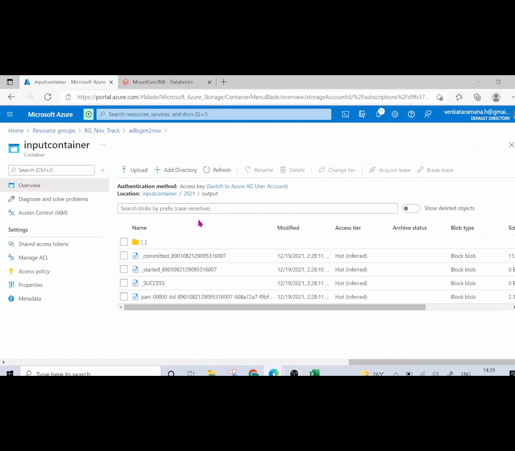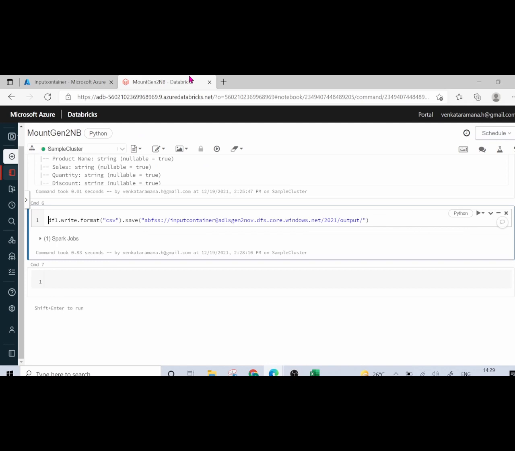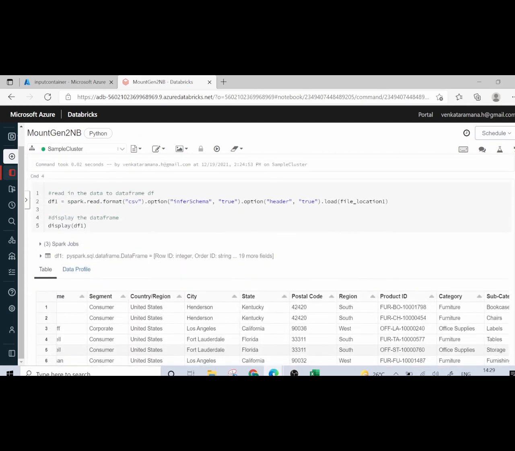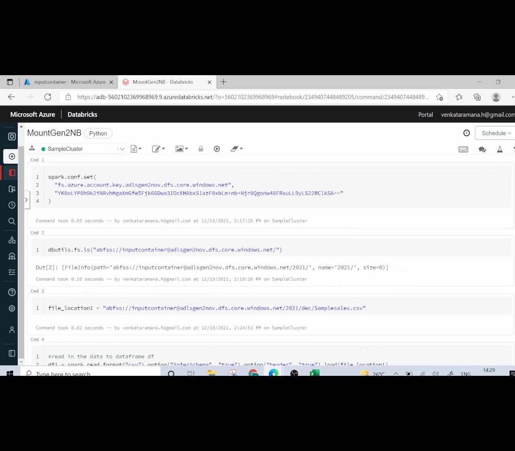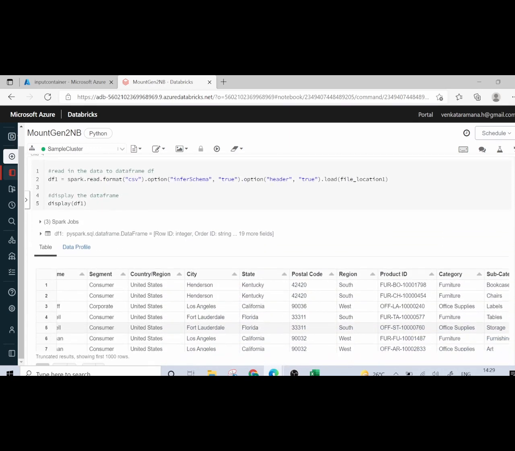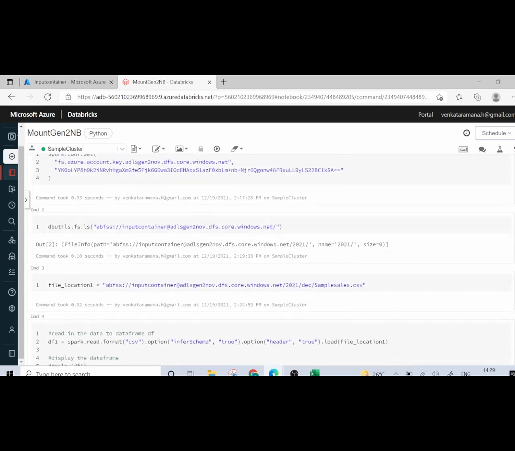So if you want to read from a storage account which is a data lake storage, and if you want to write onto a storage account, you can make use of these simple 2 steps. After this, you can perform any kind of transformations and actions, you can filter it, sort it, merge it, whatever, based on your requirement.